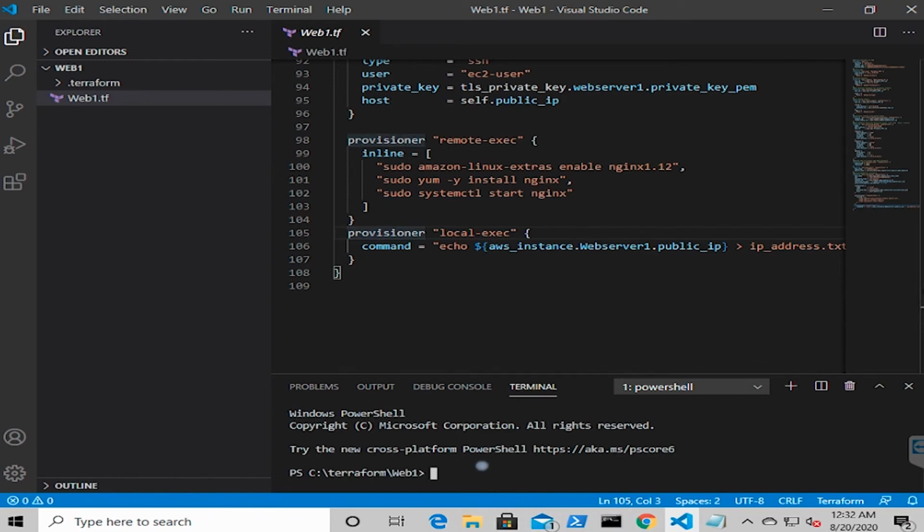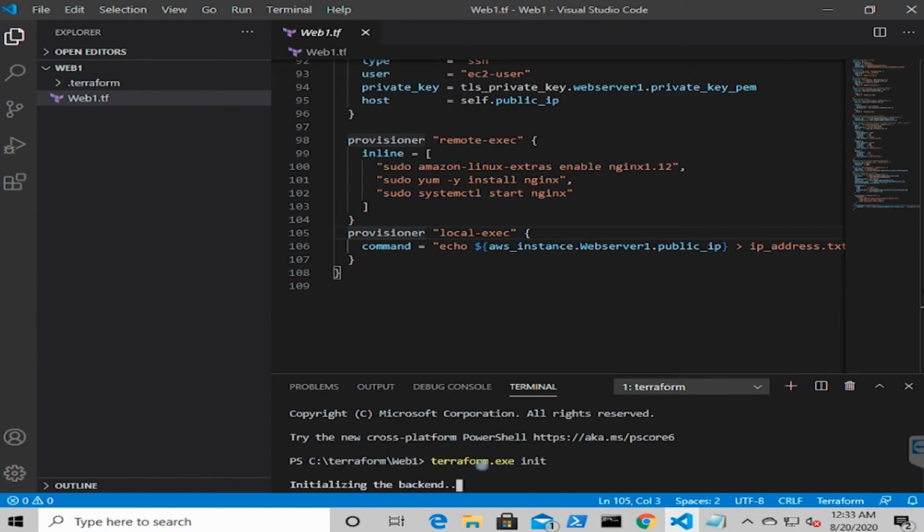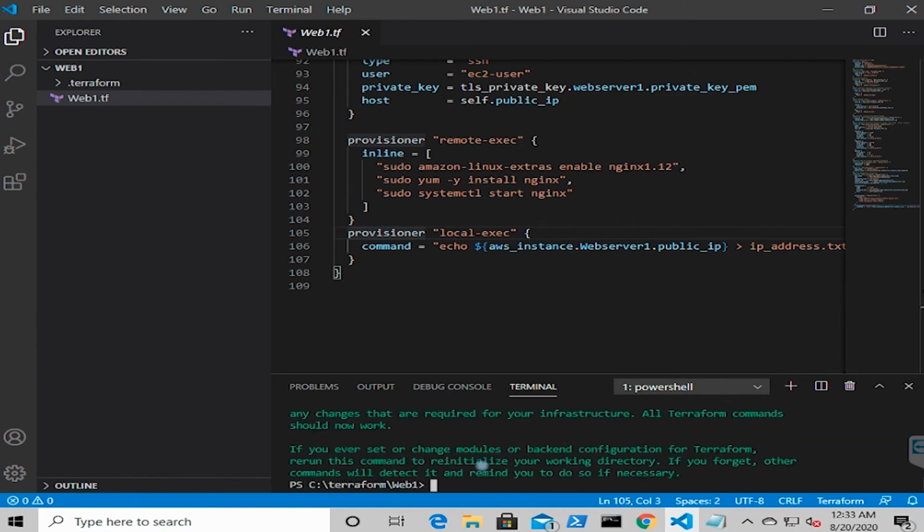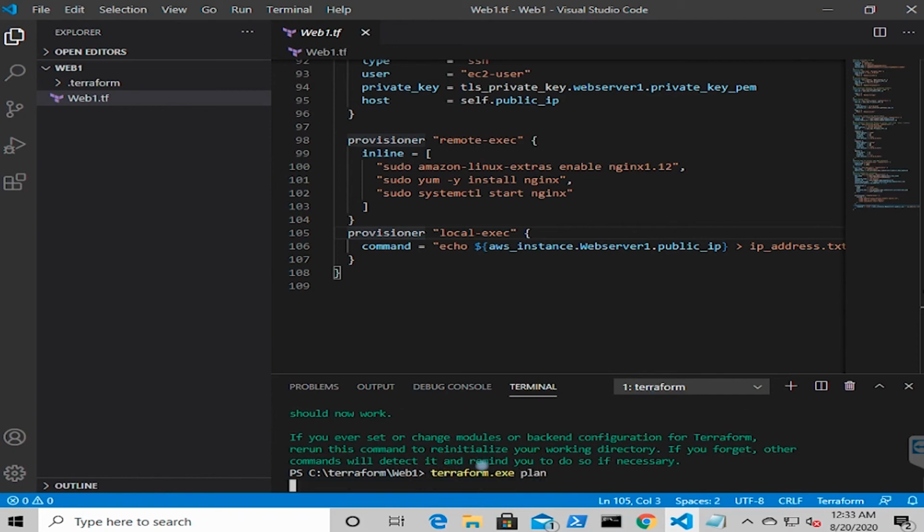So let's begin our configuration. Let's start with terraform init. This is the first command, so that all the relevant plugins are downloaded for AWS. This is done. So I will do a terraform plan just to make sure that there are no errors in this configuration.